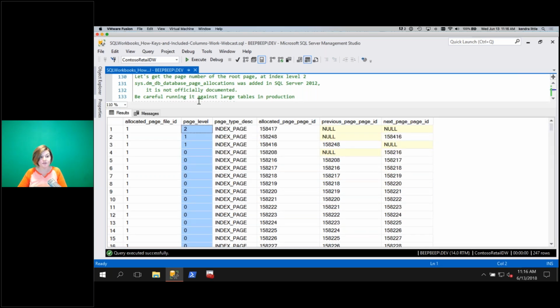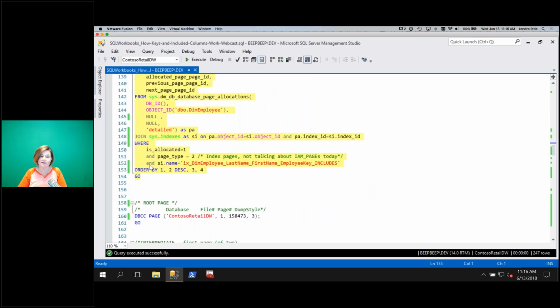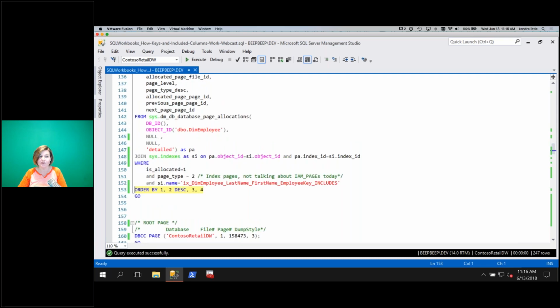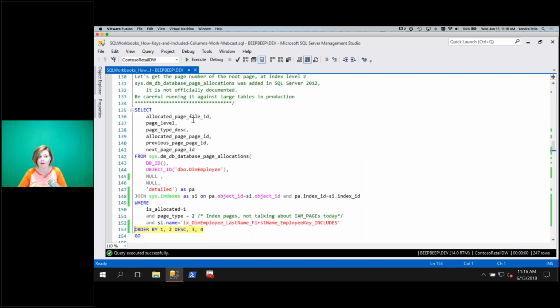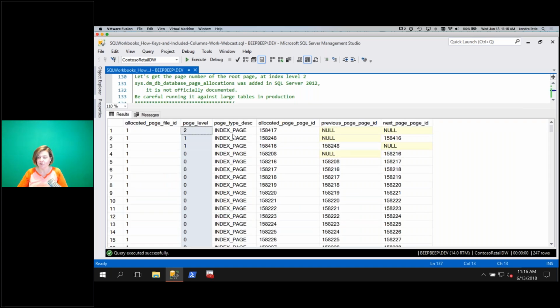I've ordered these results by, and this is an anti-pattern, what I did here. I'm officially ashamed that I have ordered by column ordinal. I'm ordering first by the file ID, then by the page level descending. Instead of using the column ordinal there, and Microsoft even says you shouldn't do that, I should have put the column name there. So I apologize for my T-SQL sins.